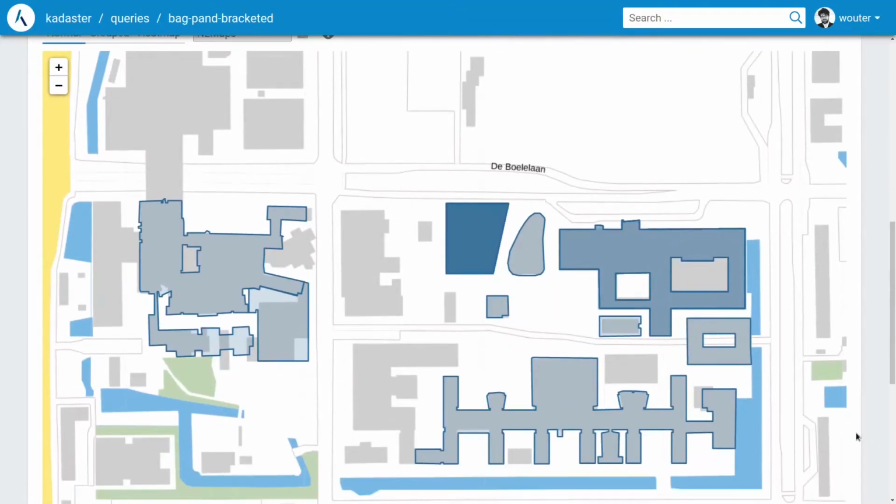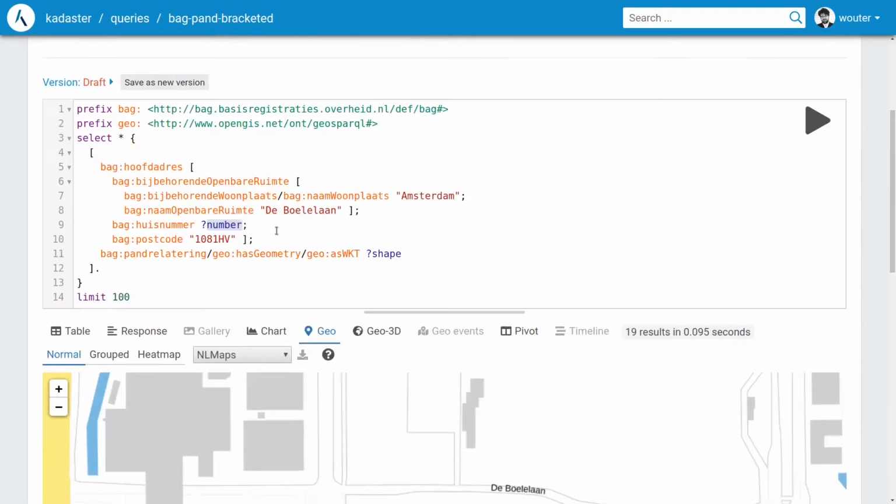When we run this query, you can see that we get various buildings that are closely related to each other. They are all on the same street name, and this is the original result. This is the main building, and these are some of the other buildings. This is the building where Triply is located. Now let's see if we can do this one more time.